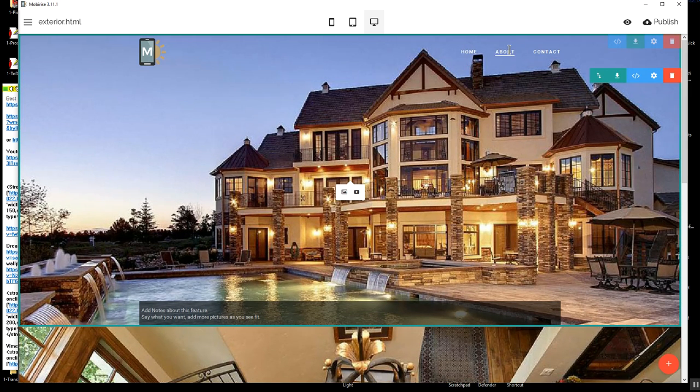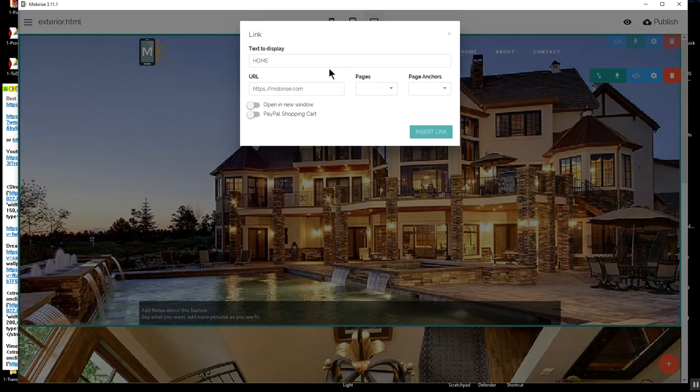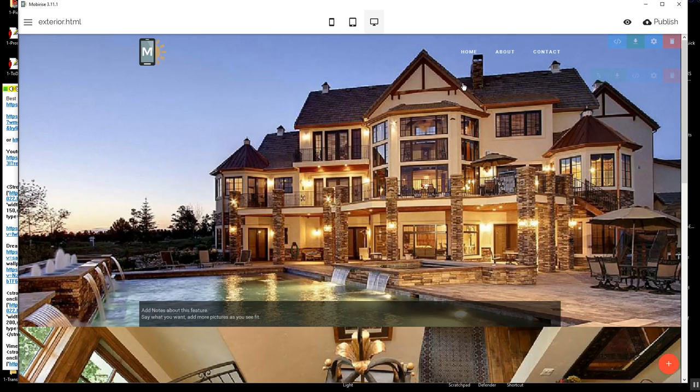So you can go to the page, about. So let's change this link to be the first page. I'm going to make it the index page. The first page always needs to stay index. You don't want to change that name. So we inserted that link.